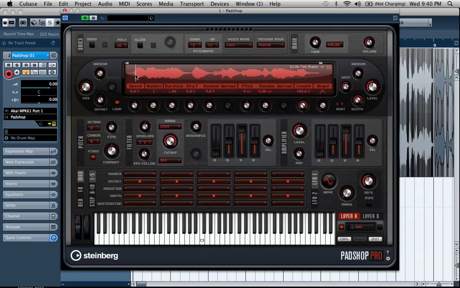Let's put our position right at the beginning of the waveform because that's what we need to be grain shifted. I assigned the duration control right here to a quick control, so you can see that. And here's what that's going to sound like. Okay, so basically we just want that to be automated.